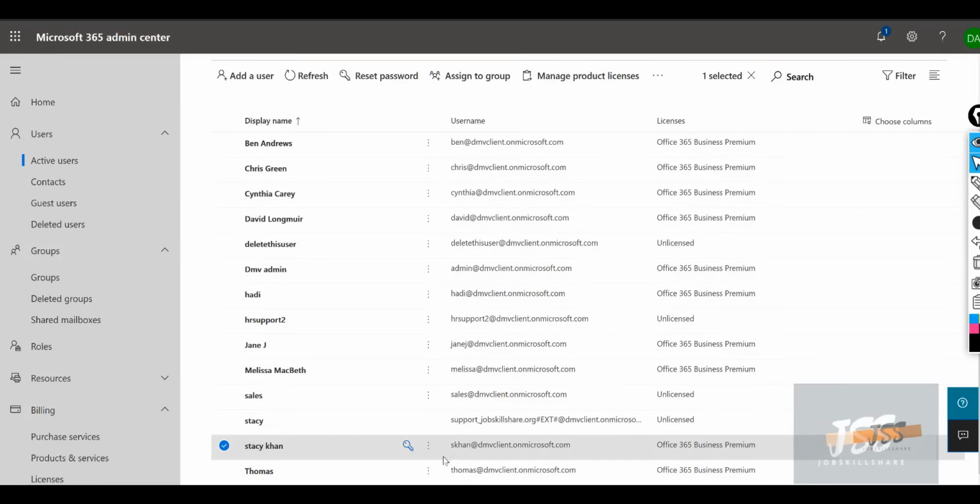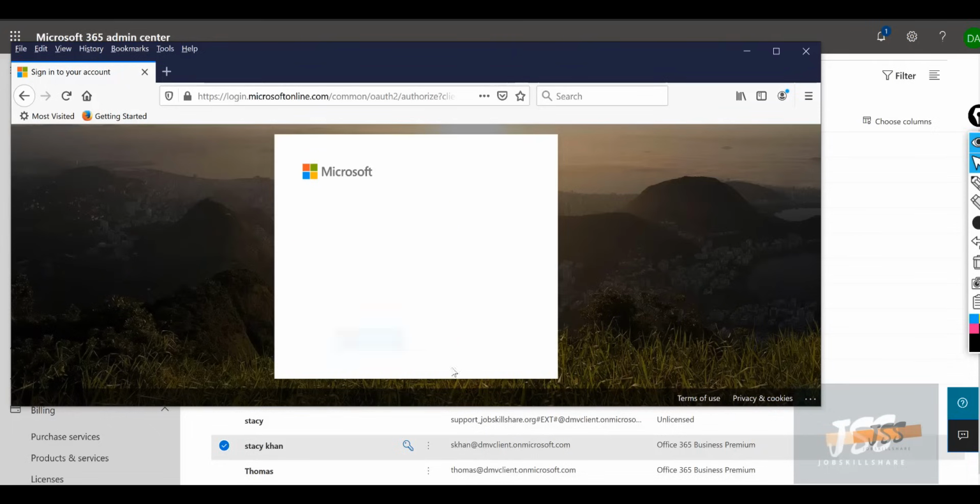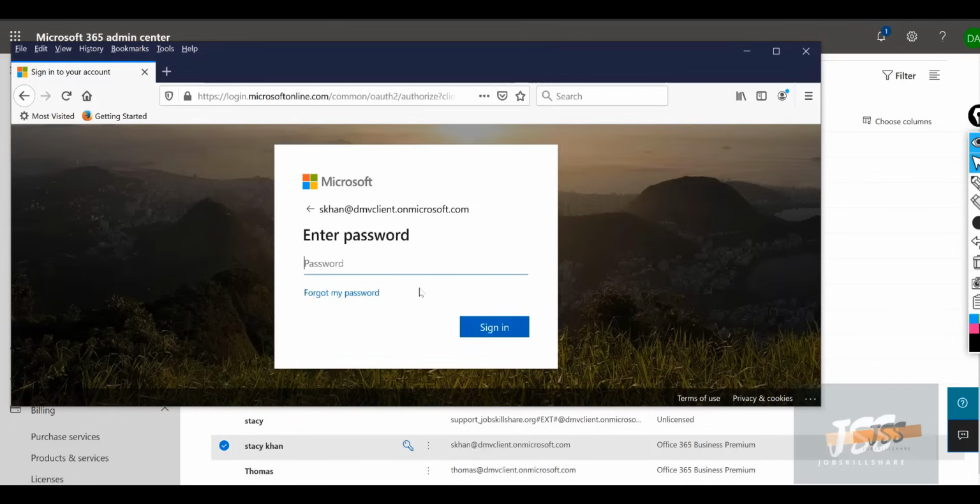To do this, make sure you open a new browser. I have another Firefox open. I'm using Firefox Developer and Firefox. You can use any other browser like IE, Edge, or Chrome, and open that, and then go to portal.office.com. Type scon.dmvclient.onmicrosoft.com. I'm sure you're going to be using your own setup. So go ahead and do that, and give the password like this.